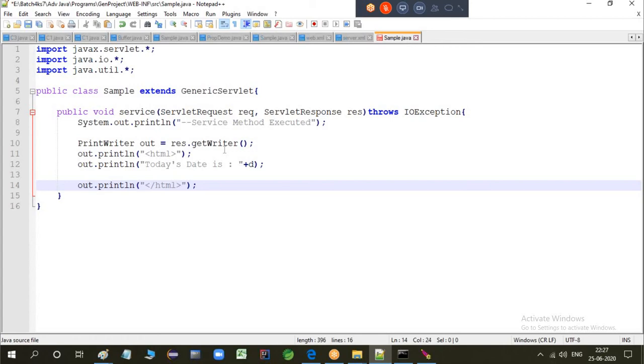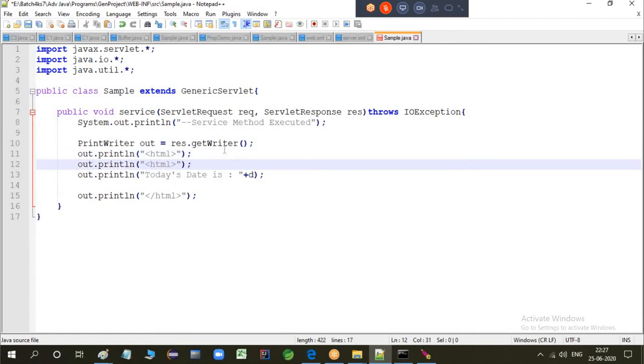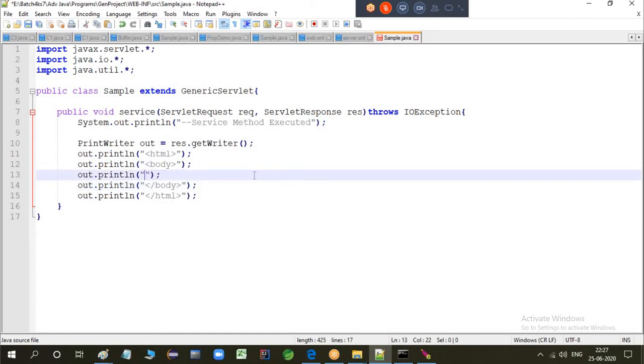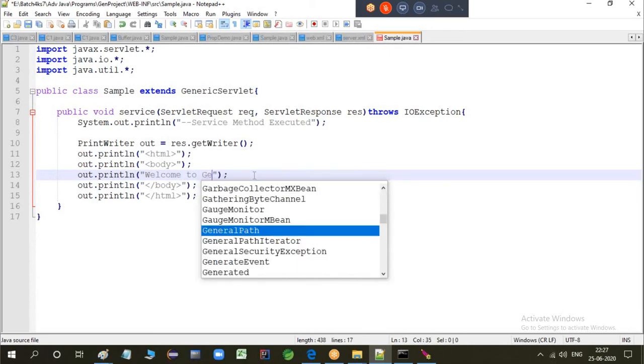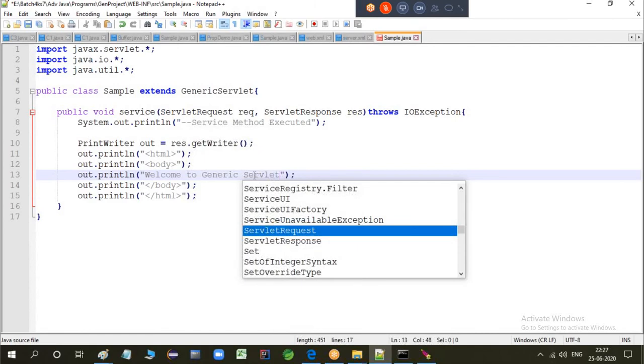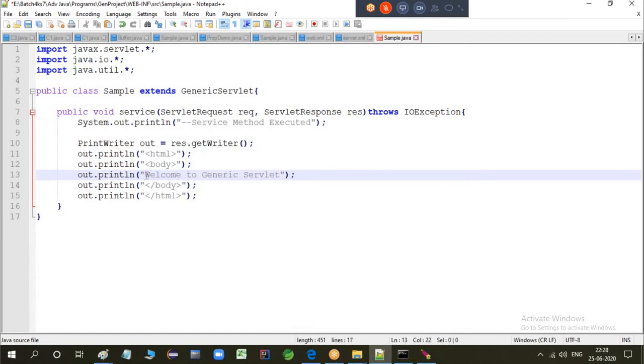And suppose HTML, what's the format of HTML? HTML, after that body, and using some message here. I'm not displaying date here. I'm just displaying "Welcome to generic servlet." Like this you can give.